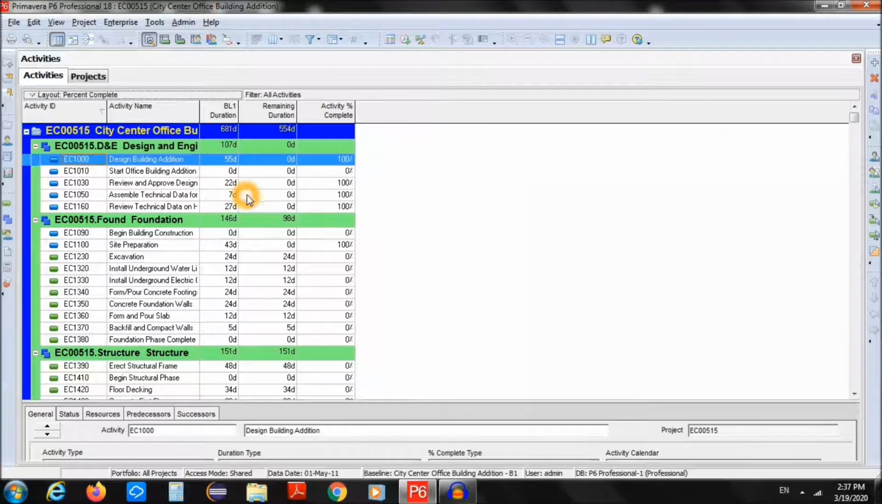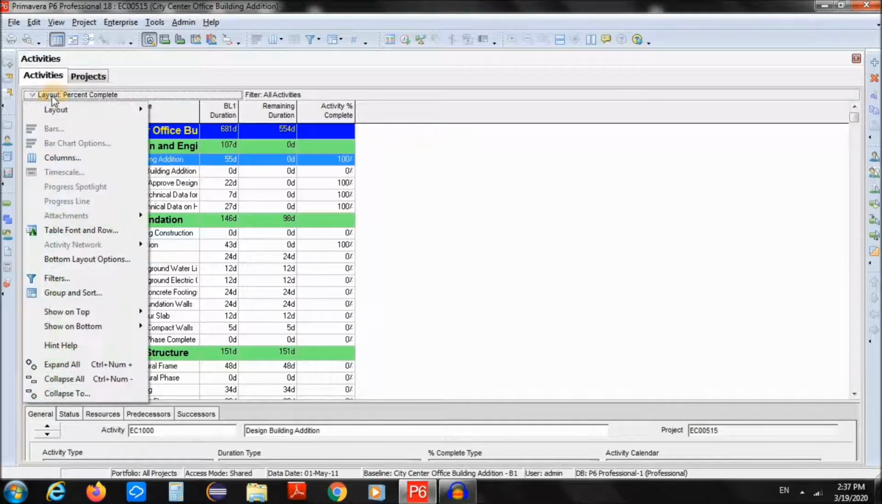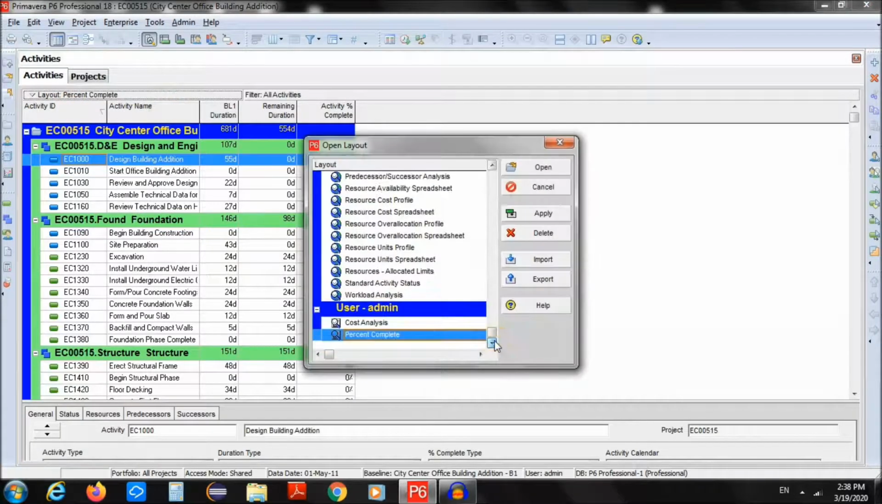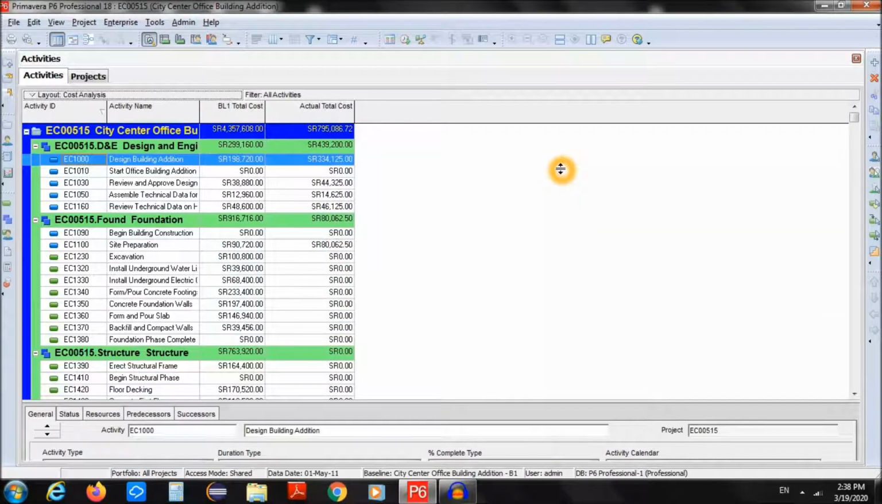So I have those columns in my display, and anytime in the future you want to view the cost related columns, you don't have to add and remove columns manually. You can just go to layout, open, and click on the cost analysis, and here you have that particular layout. That is the benefit of the layout, that you don't have to design these columns again and again. You can design these columns and save them as a layout, giving it any appropriate name. That is again a very useful and handy technique you can work with for the columns.